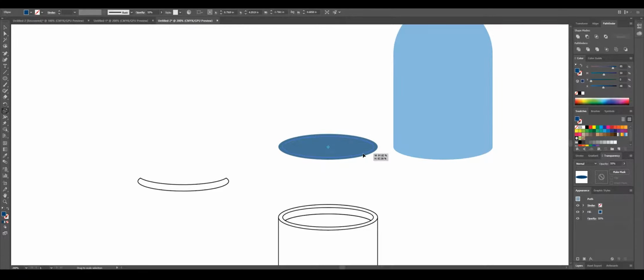Scale it in slightly. There we go. And then we're going to do the same thing. So select these two shapes. But this time we're going to cut out this ring from the inside. So we're going to click on this Pathfinder panel again and go Minus Front. So it's going to cut out the overlap to form a ring.